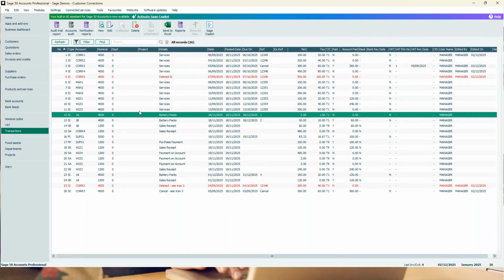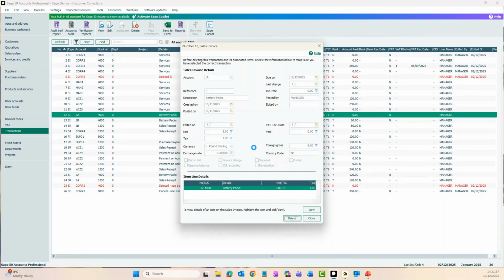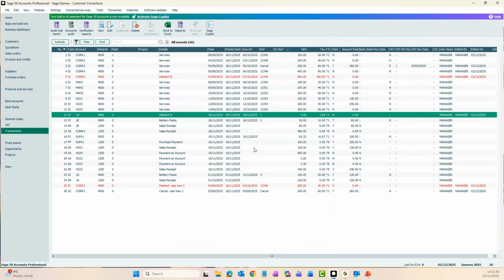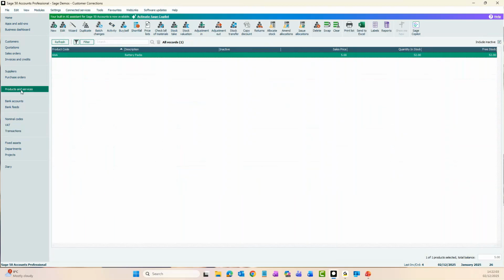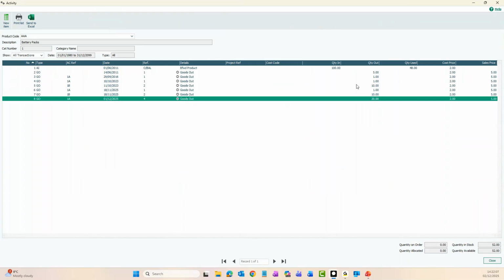So if I just delete this one, I'm just going to show you what I mean by that for the stock. So if I just go to delete at the top, and I'm just going to say delete that transaction. Do I wish to delete it? Yes, I do. Close out of that. Now, if I go back into my products and services and into my activity, it looks exactly the same. The goods are still out, nothing's come back in. So I've deleted the invoice, but nothing's been adjusted for the stock on there.